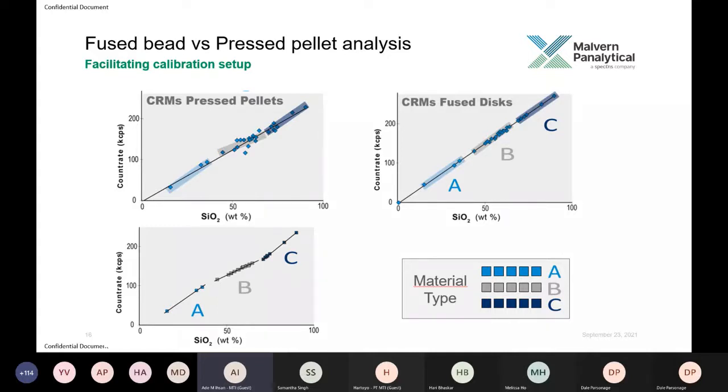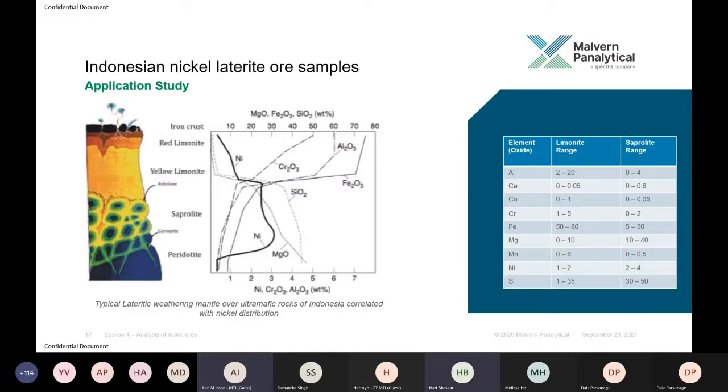Okay, so moving on to the application study. We had our nickel laterite ore samples that were a mixture of limonites and saprolites, and that's just showing the difference between the two materials. They are quite different. The limonites are higher in iron, whereas the saprolites are much higher in magnesium, and have a narrower range for the silica present.